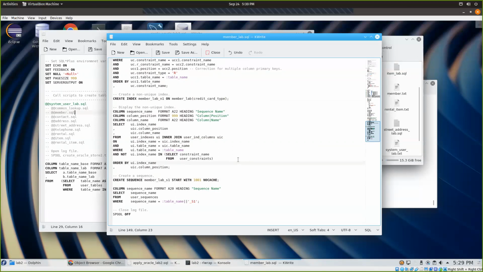Okay, so that one's pretty easy too. Basically what I'm trying to do is I'm trying to get you to common lookup, wherever that one is. Okay, I actually missed common lookup, so we should have common lookup next.